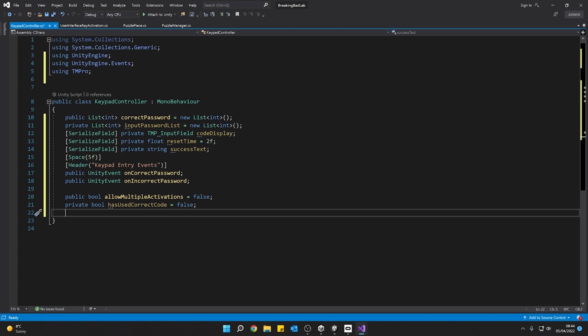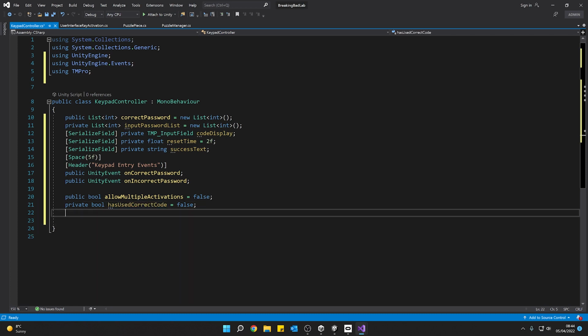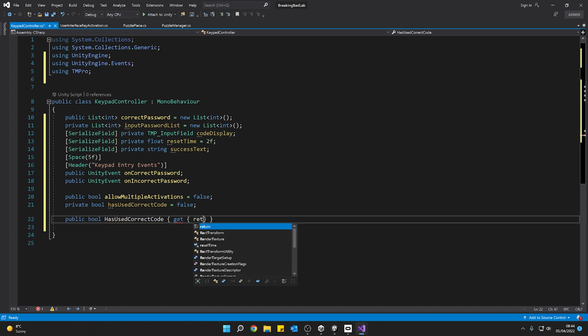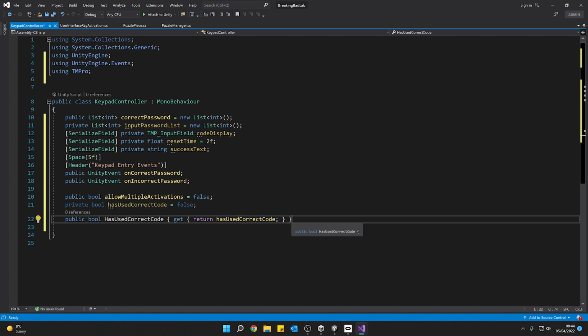So we can give our has used correct code a property that will expose this bool to other classes. So we can say public bool, I'll give this a capital, HasUsedCorrectCode, and we'll open brackets and say get, and then another curly brace, and we want to return whatever our has used correct code currently is. We don't want to be able to set it. We just want the ability to read what this value is here. And that'll make more sense later.